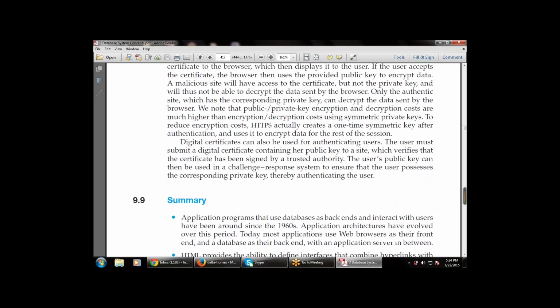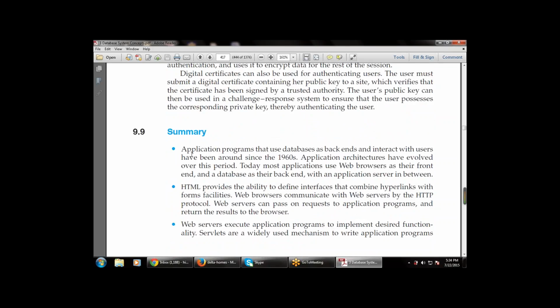So now this chapter is winding up. Next is a summary of this chapter, what we have covered in this chapter. The first point says application programs that use databases as backend and interact with the users have been around since the 1960s. Application architectures have evolved over this period.